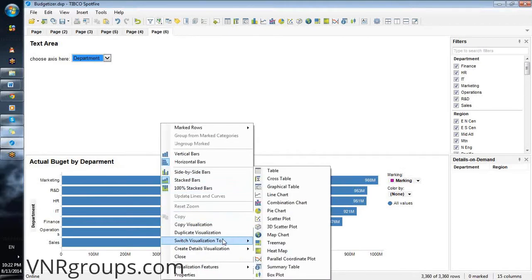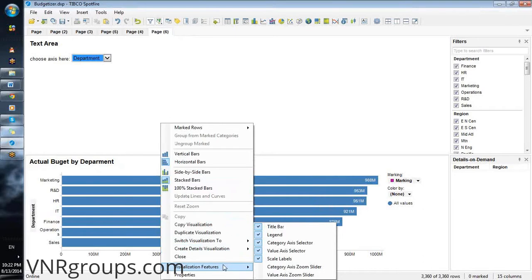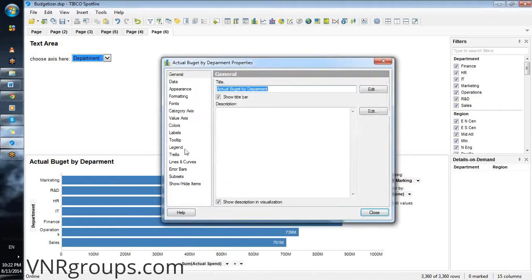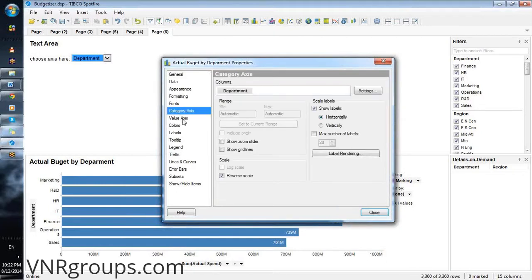And go to properties. Go to category axis. Category axis. Add a zoom slider. Show zoom slider.